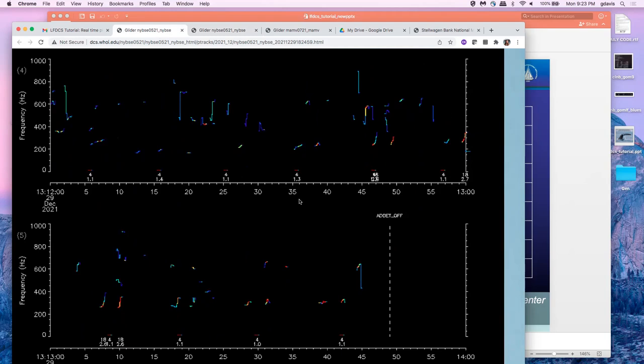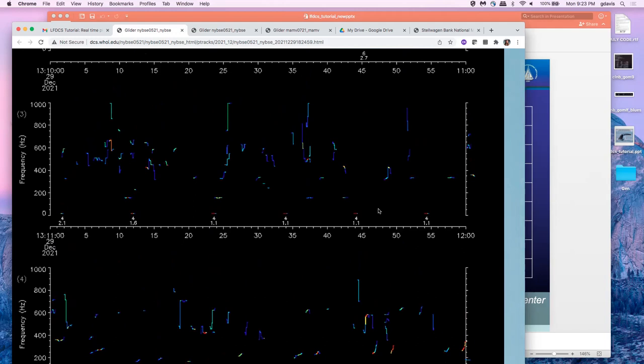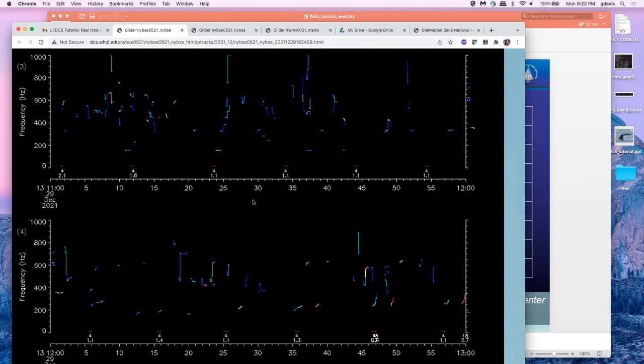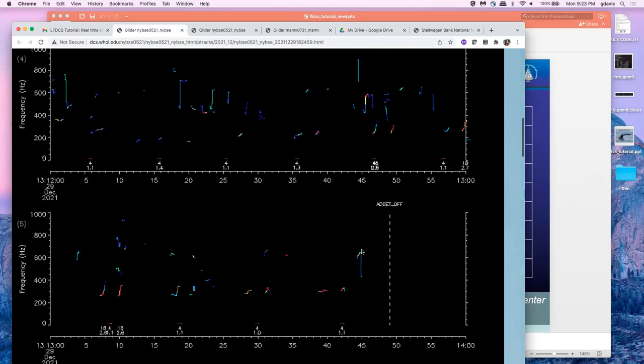It could be. So Angela's asking, could some of the noise also just be unfamiliar humpback calls that aren't in the call library? There's six humpback call types. Actually, it should be down at the bottom here.